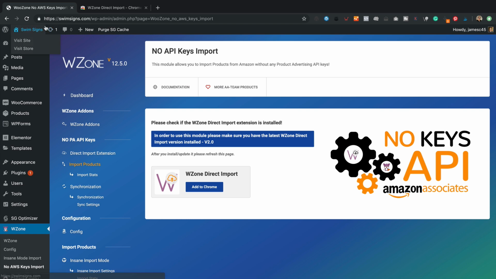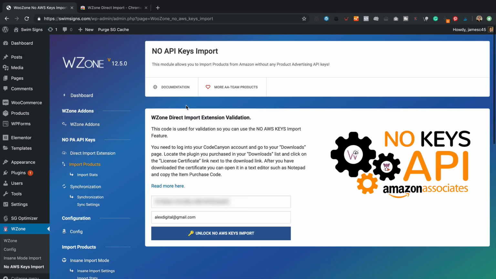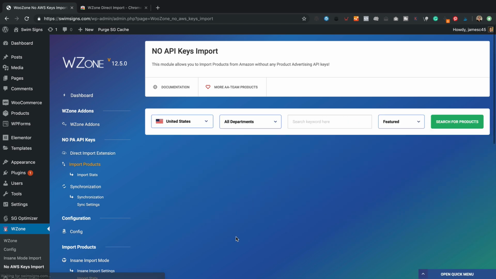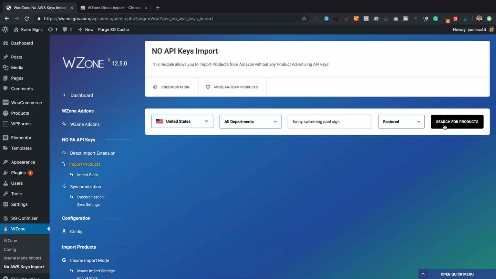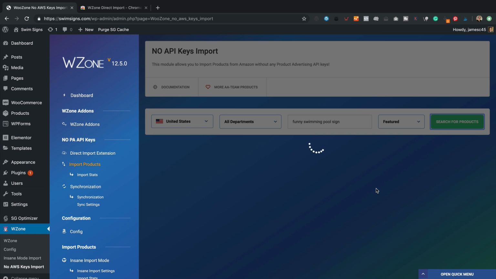So now that's enabled and added, let me just refresh this page. It's going to ask for the purchase code again. It should automatically populate it, so let's click the unlock button. There we go, we're ready. So I'm going to type in funny swimming in pool sign. Now you can actually filter it by Amazon department if you're not getting the results that you want. So I'm just going to click search and see what we get.